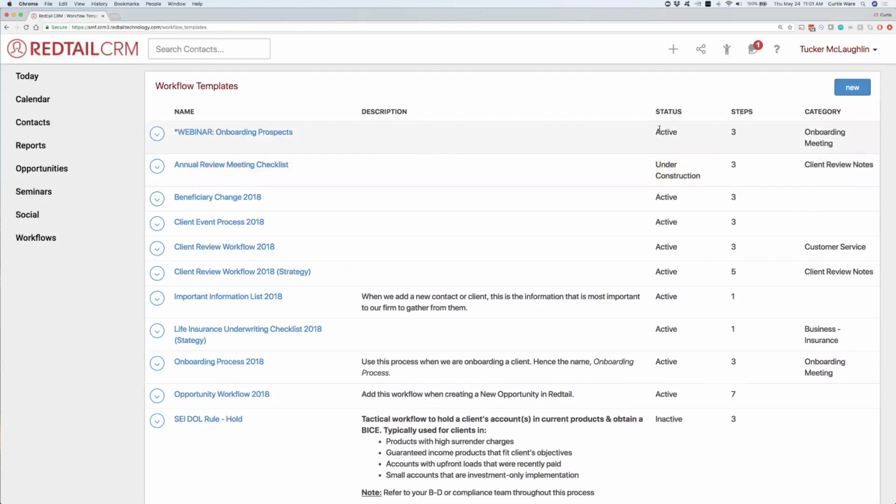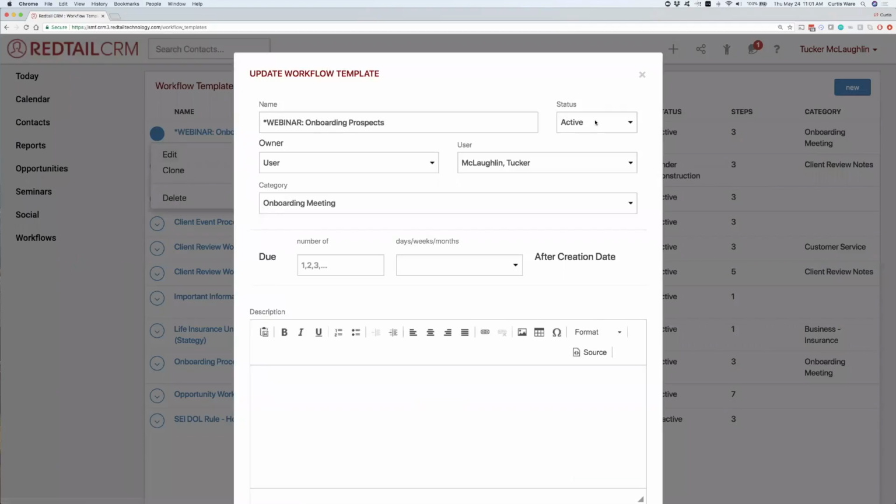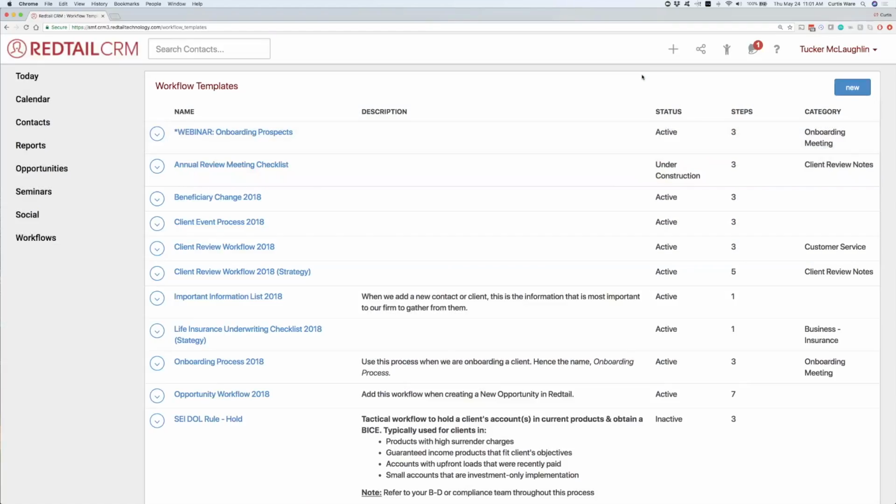If you need to change that status, go on this workflows template page, go to the action button to the left-hand side of the workflow template, and choose edit. You'll see the drop down for the status. If it's under construction or inactive, you can make it active. That allows us to actually use the workflow template that we created in our CRM, live. So we go back to the today page.